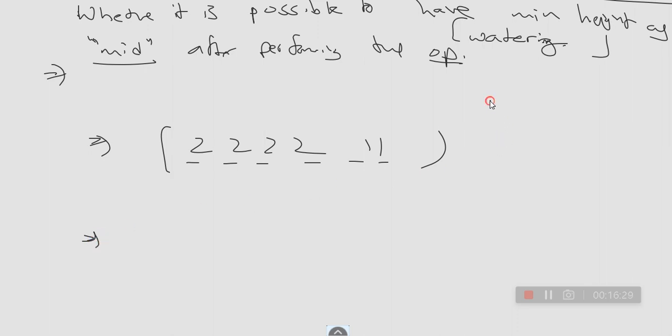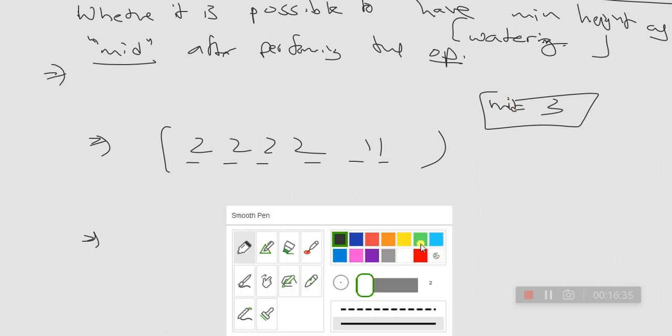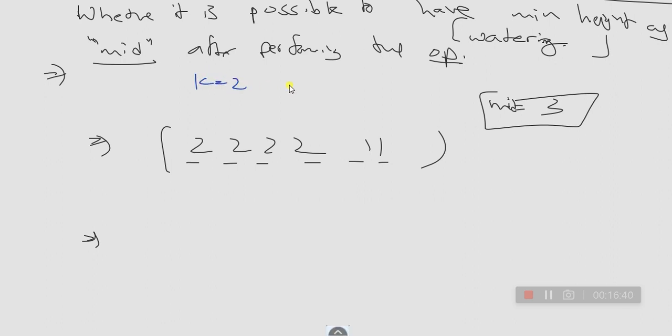Now, if I check for mid equals 3, I'm going to write all the other values as well. Like, what was the number of days allowed to us? 2. How many flowers can I water continuously? 3. And what is the number of flowers? 6. It is not required because 6 is the size of the array as well. So now I'm going to check whether 3 can be my minimum or not.